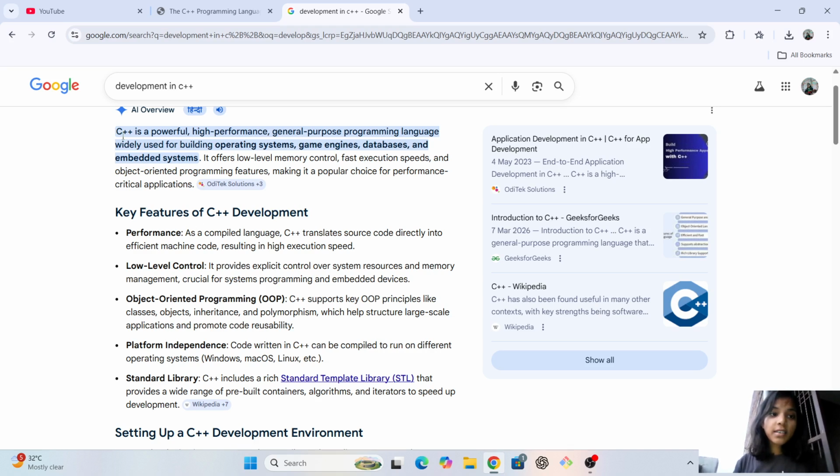As you can see here, it's written very well. General purpose programming language is widely used for building OS, game engines, databases, and embedded systems. Mostly you have seen embedded systems, like if you talk about TV remotes, right? These are all embedded systems, and OS means the operating system. It's a different topic we'll discuss in later videos. Here we are talking about how C++ was developed after the C language.